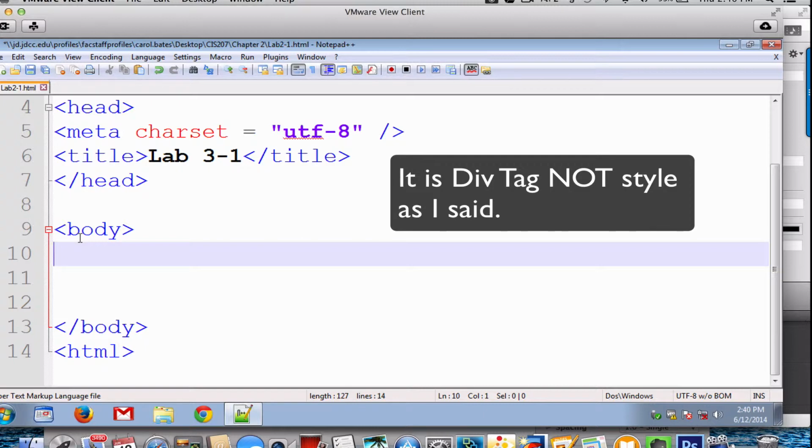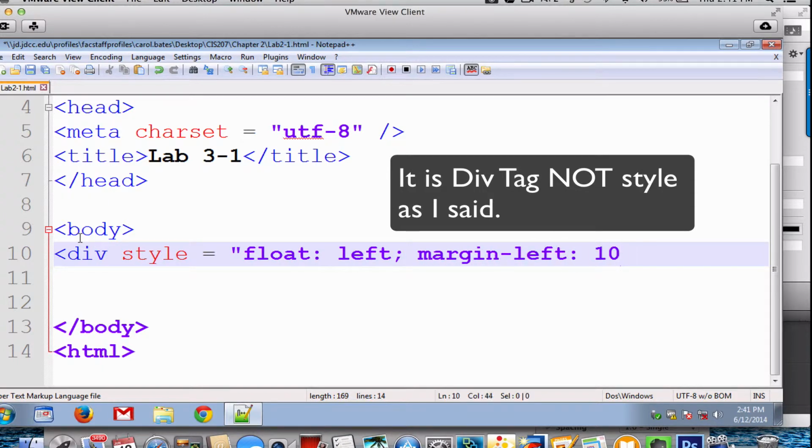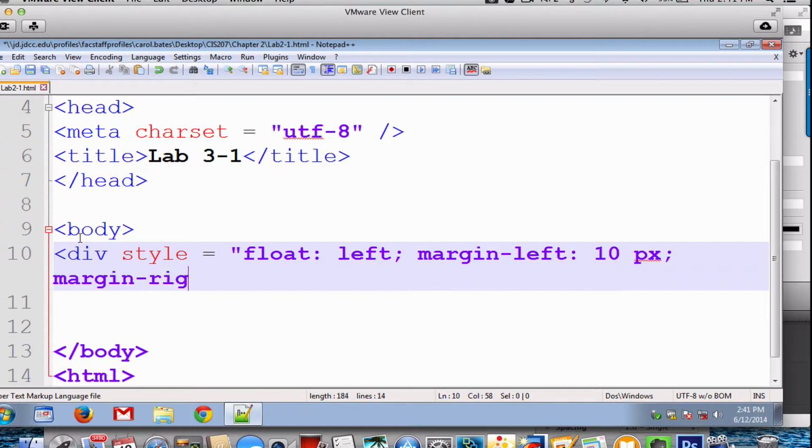Okay, so let's begin with the div style equals float left, margin left 10 pixels, just doing what it told me on my instructions. Margin right 10 pixels, in my quotes. All right.